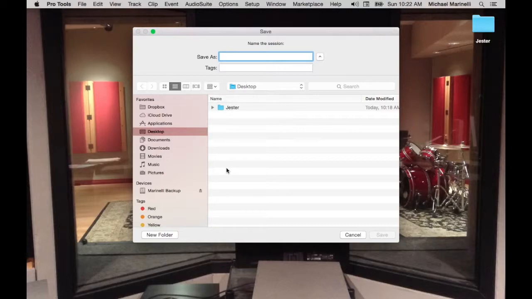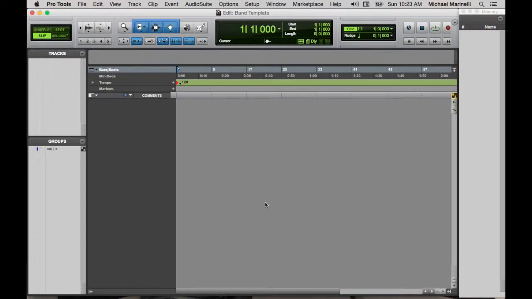All right, so what we're going to name it is band template. And we're just going to save it to the desktop. All right, so here we have an open slate. There's no tracks here. So we're going to go ahead and just dive right into the deep end and create 24 tracks.